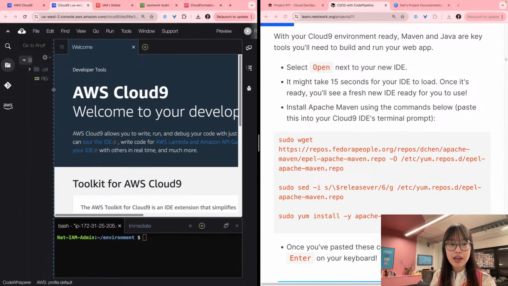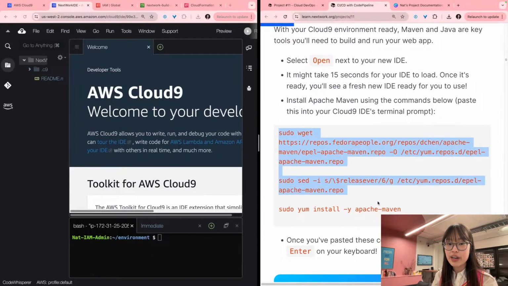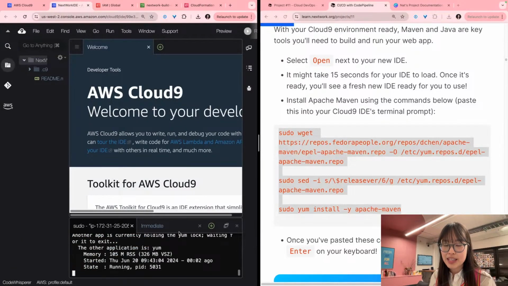So as you might remember, our IDE has 3 parts to it. Here is the text editor. Here is the file navigator. And here's the terminal at the bottom. And we need to copy this code over here that is basically asking our terminal, hey, can you install Maven for me, please? And install it into this environment. And when I say this environment or this local environment, I am referring to the EC2 instance that is hosting our Cloud9 IDE.